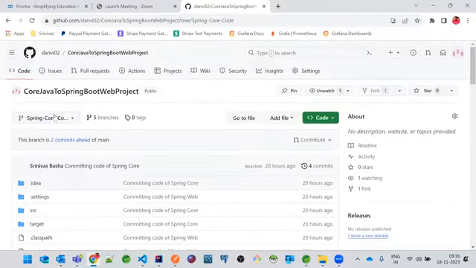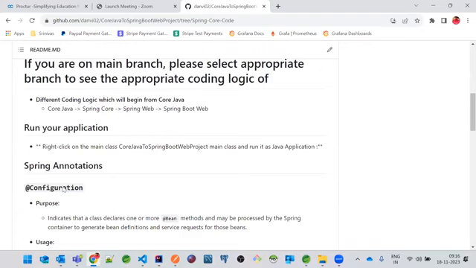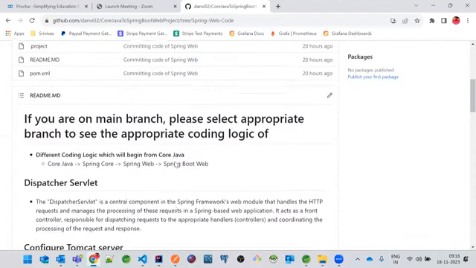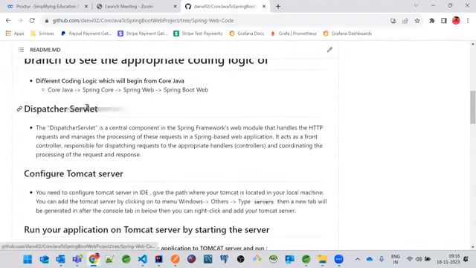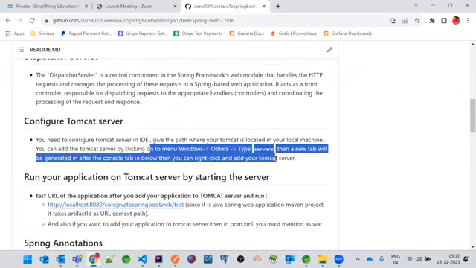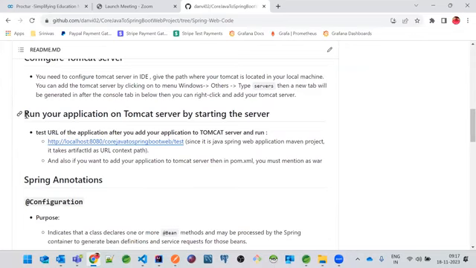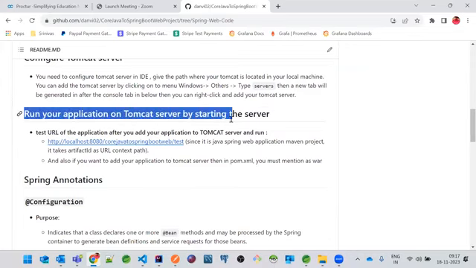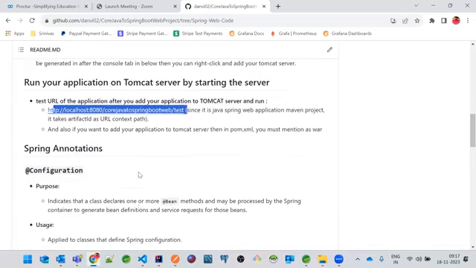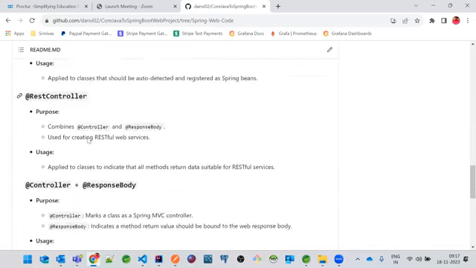Now if I go to the Spring Web code, not Spring Boot, right now you don't see any Tomcat servers here. Here I have given the usage of the dispatcher servlet, and why the dispatcher servlet is really required in Spring Web. I have given the steps for how to configure the Tomcat server, and how to run your application on the Tomcat server by starting the server. You can use this URL for testing purposes, followed by the list of annotations.